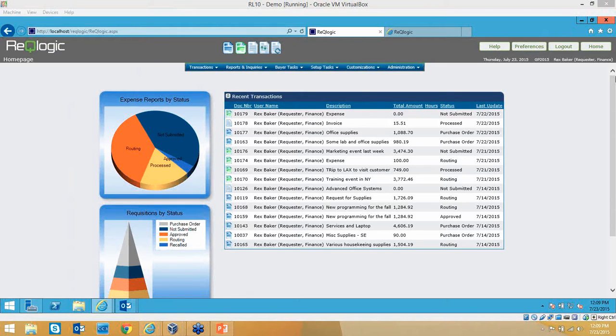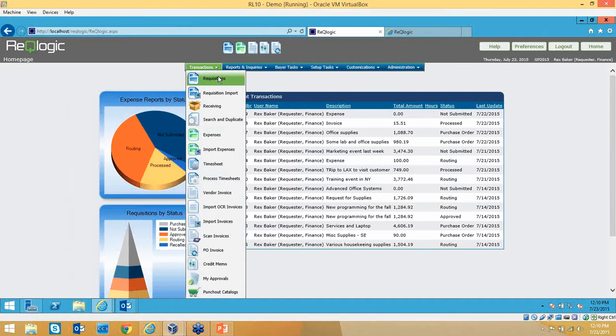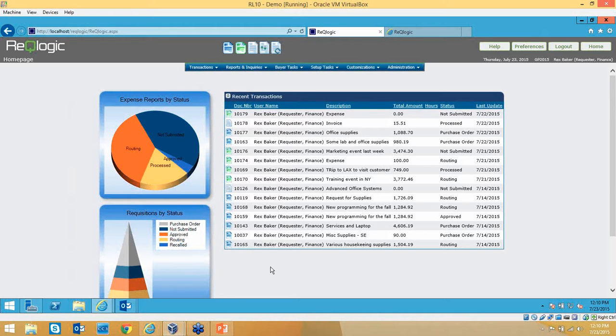So what we have here is the home page of Rex Baker. Now Rex is a member of the finance department, and he happens to be a user in ReQlogic who has access to multiple things. So from the transaction menu, I can see that he can enter requisitions, he can receive goods and services, he can also enter expenses or time if he were project related, and he can enter vendor invoices either manually or by scanning them, and then he can match PO invoices to purchase orders. So all sorts of different options there.